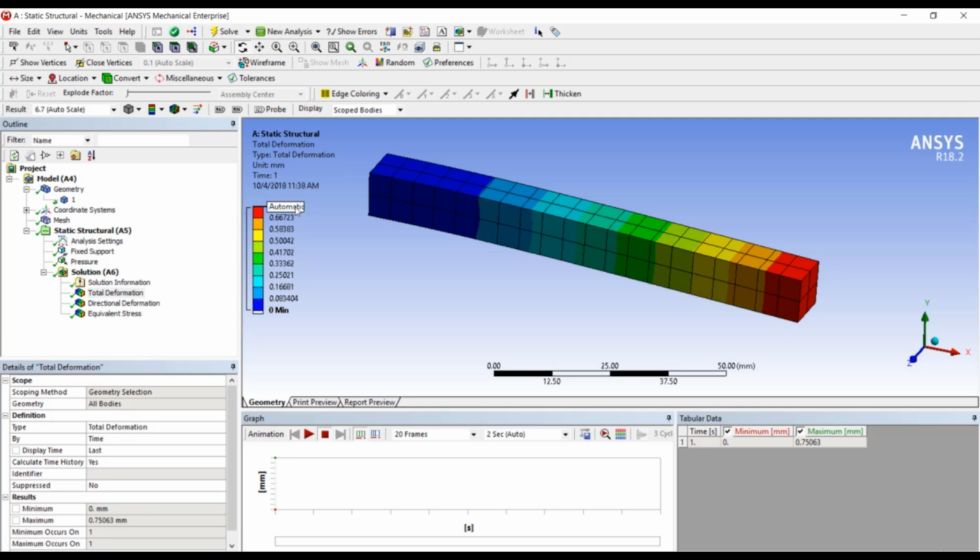And see here, I have got a maximum deflection of 0.75063, and this particular maximum deflection is at the free end. As we already know, at the fixed end the deflection will be 0, and at the free end the deflection will be the maximum. So this is the total deformation.